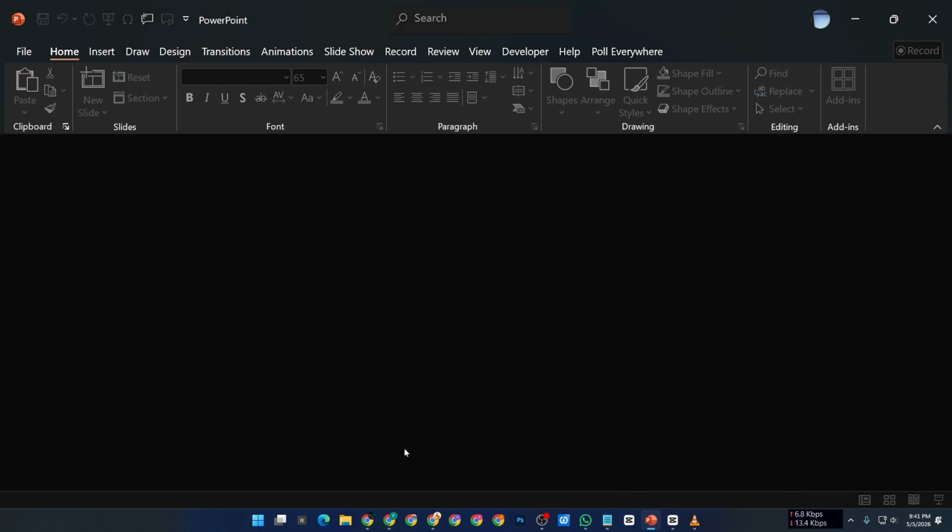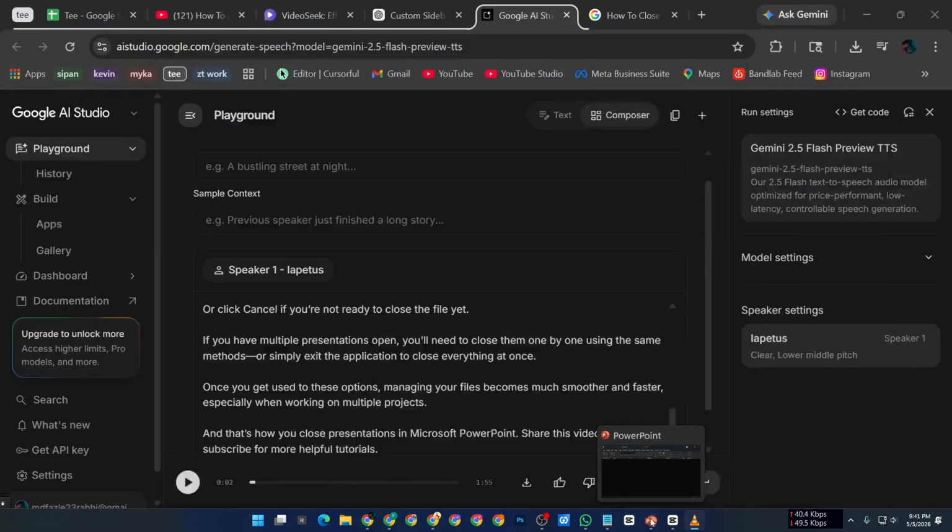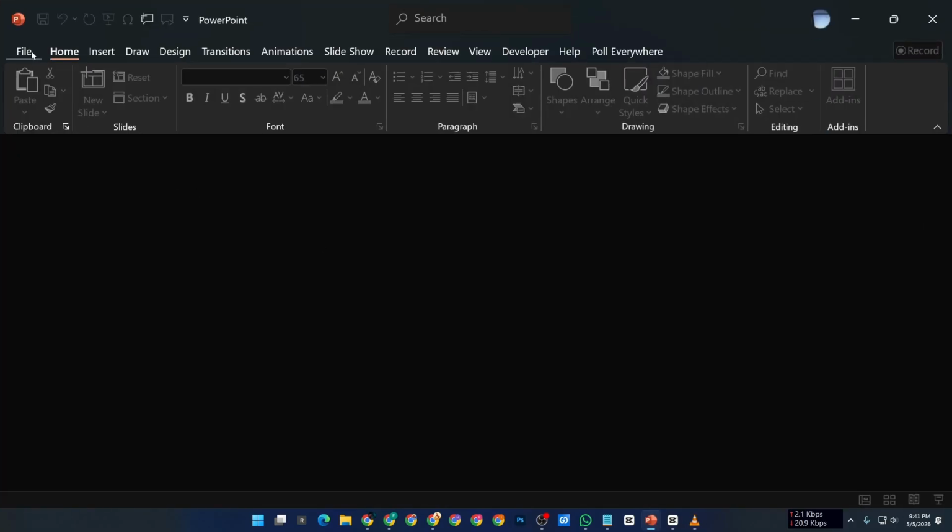Now, if you prefer using shortcuts, there's a faster way. Just press Ctrl+W or Ctrl+F4 on your keyboard. This instantly closes the active presentation without affecting any other files you may have open.